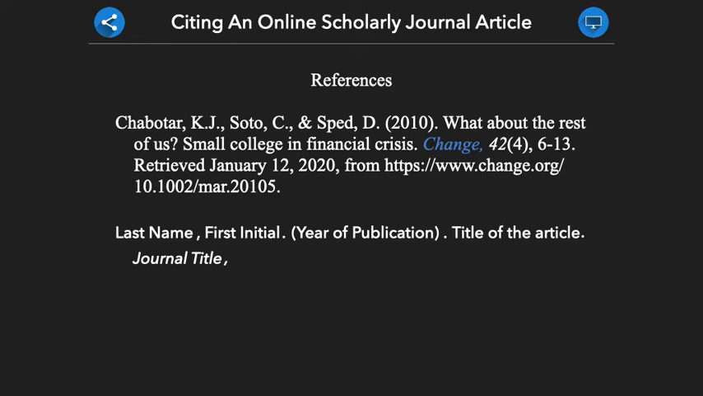The next section of the entry will be the journal's volume and issue numbers. The volume number is a large group of journals, usually published over the course of a year. The issue number is the specific publication in which we found our article.